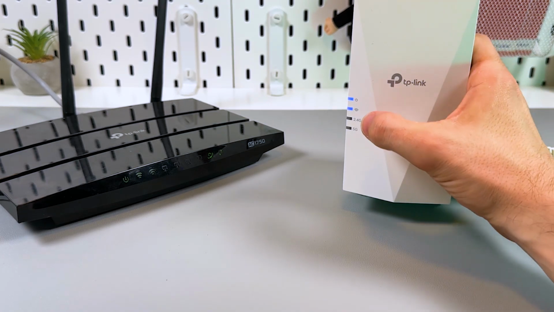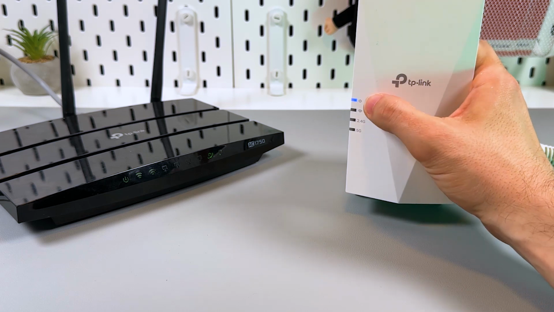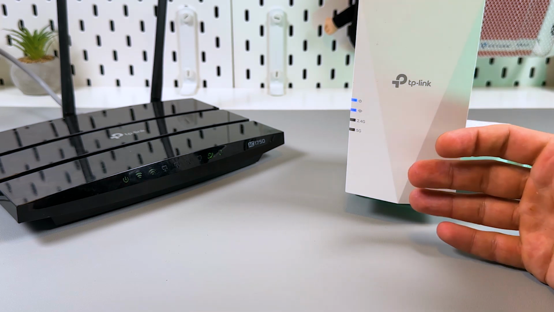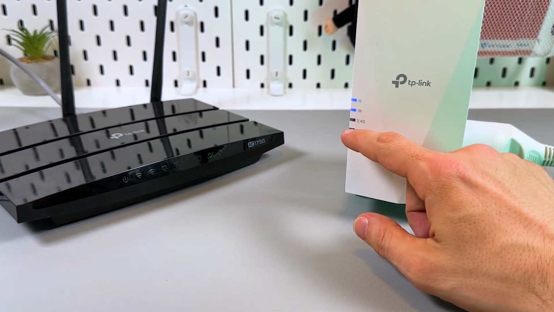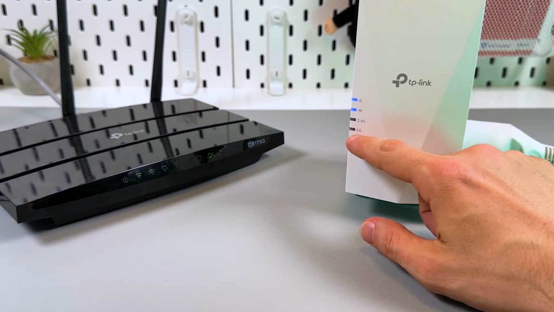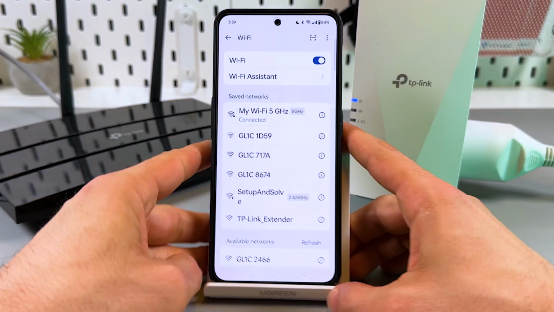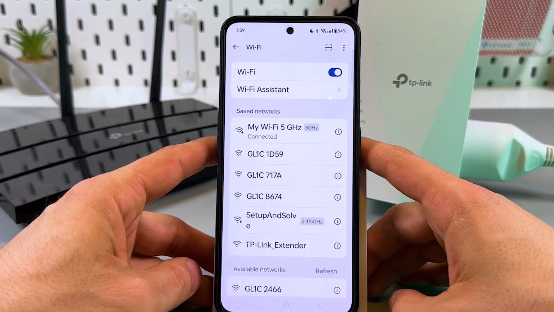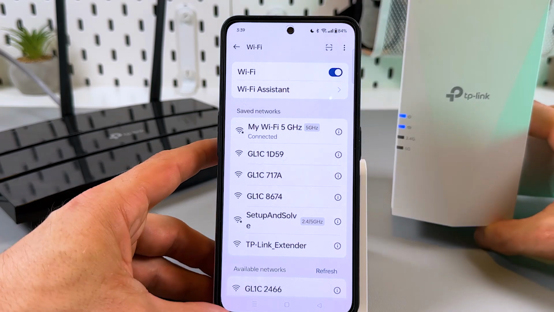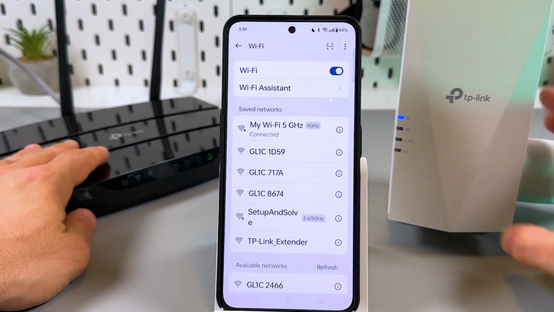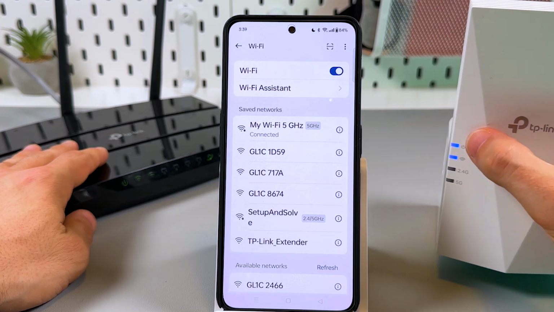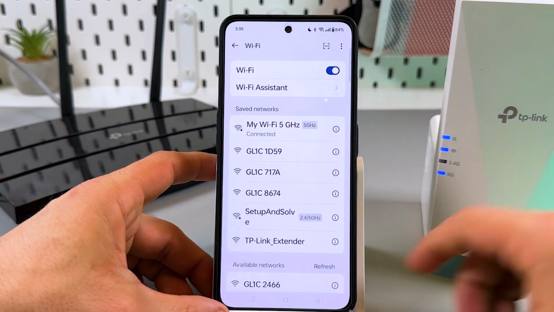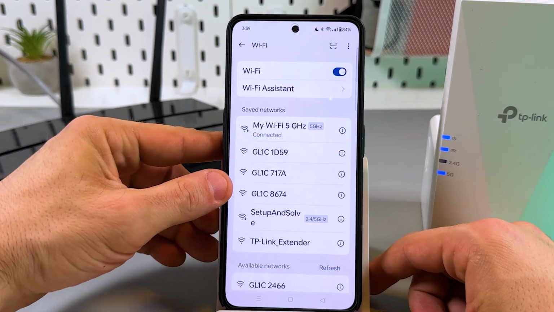Now you will see all these lights on the extender gradually turning on, and once that happens, it means the process is complete and the extender is fully connected to both 2.4 GHz and 5 GHz bands. And also you can monitor the Wi-Fi networks on your smartphone or another Wi-Fi device. By the way, if your router supports only one band, you will see only three LEDs in a row. So let's wait for new networks over here.